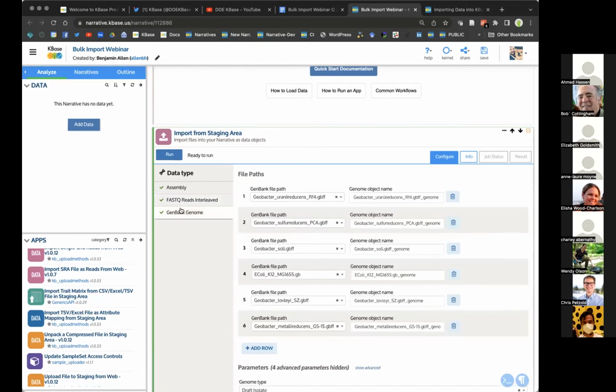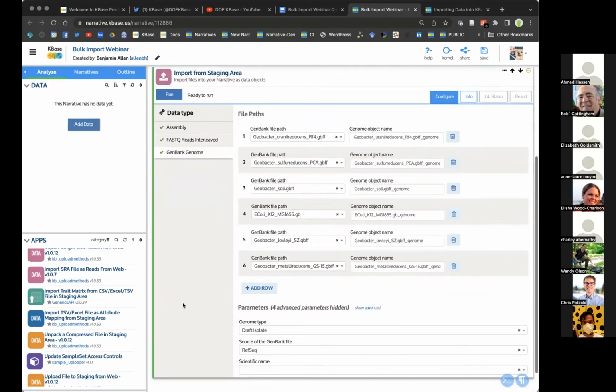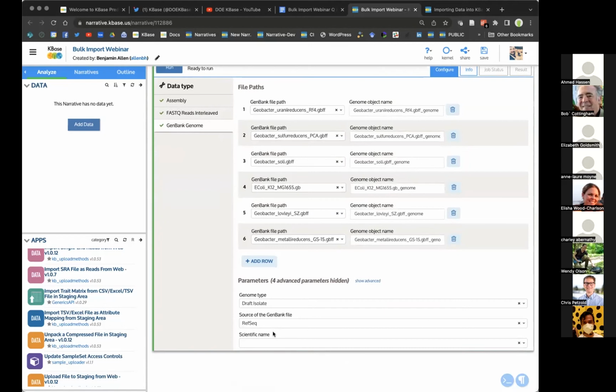And finally, with genomes, you can see similar options. If you're doing bulk import of genomes, I'd recommend avoiding using the scientific name and just assigning that later on for your individual files. You can do that using the annotation apps.